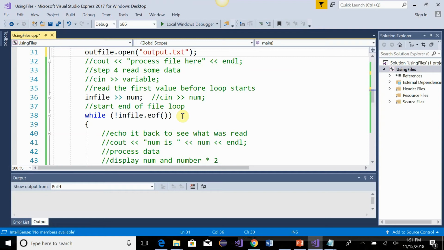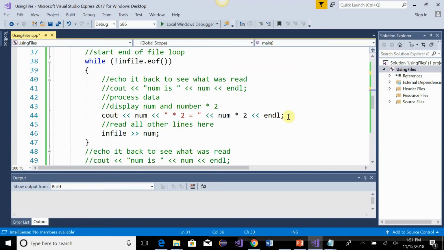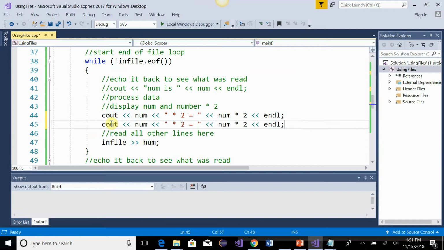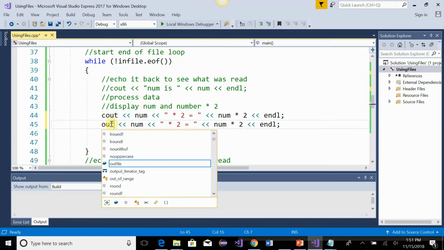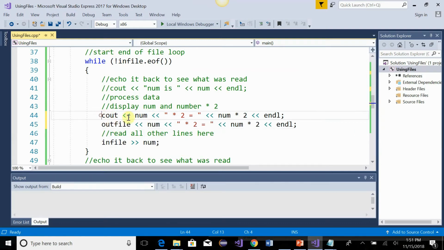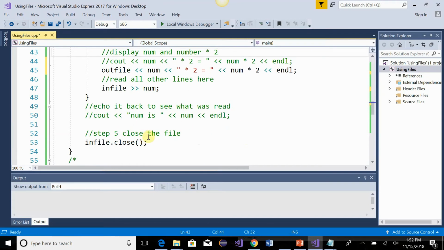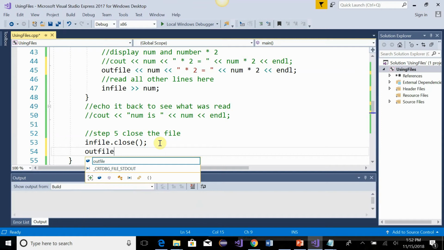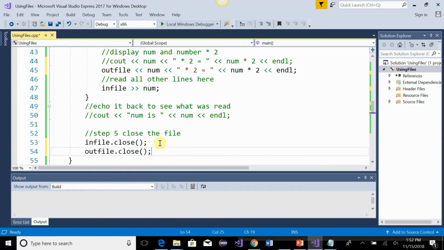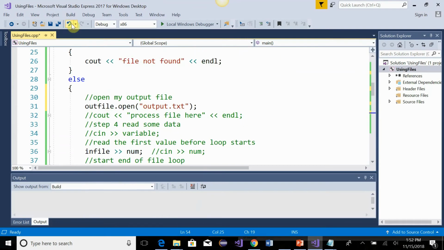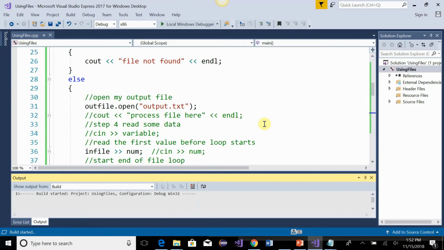So now, instead of all the information going to cout, I'm just going to copy this line. I am going to send all this information to outfile. So in other words, I now have a program that is reading data from a file and writing data to a file. And I will have to close both of the files when I'm done. Right?